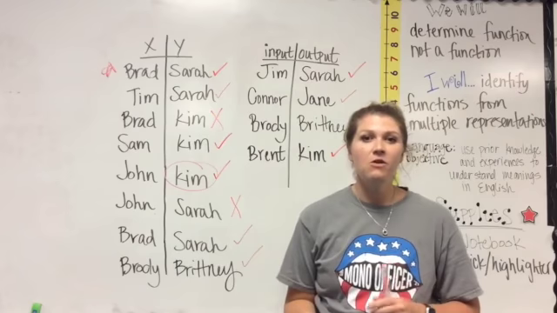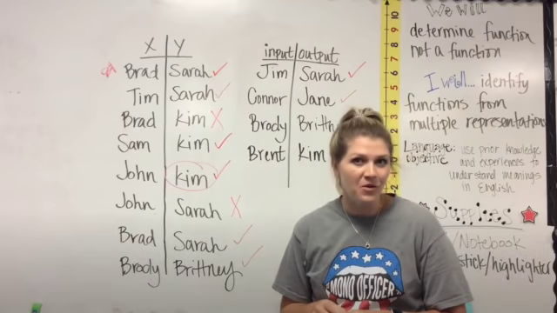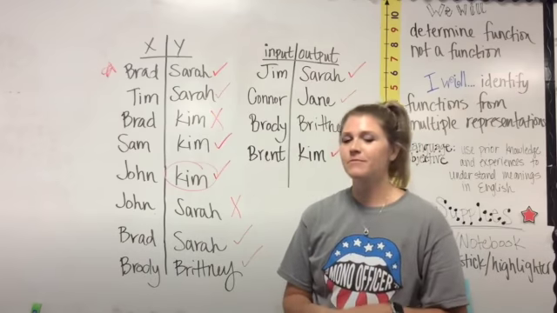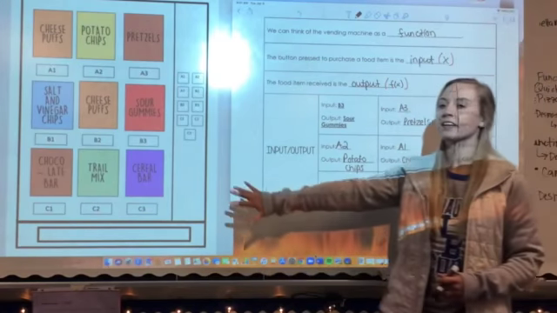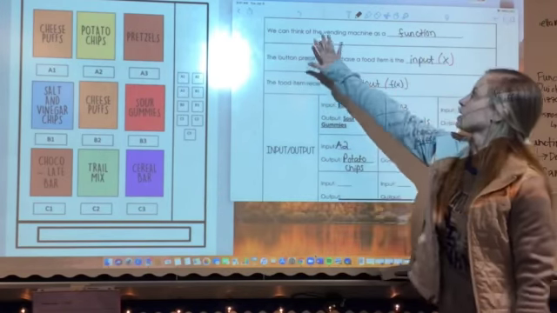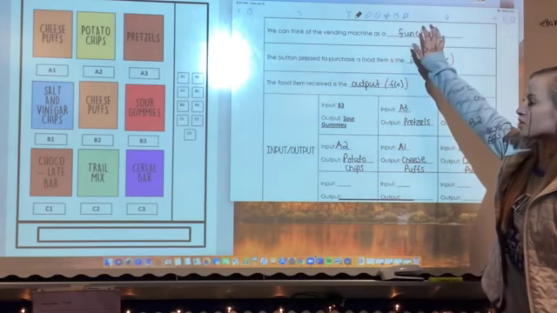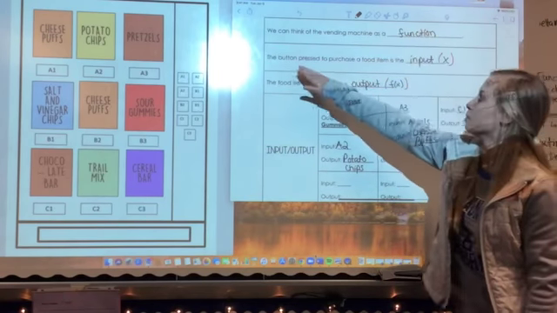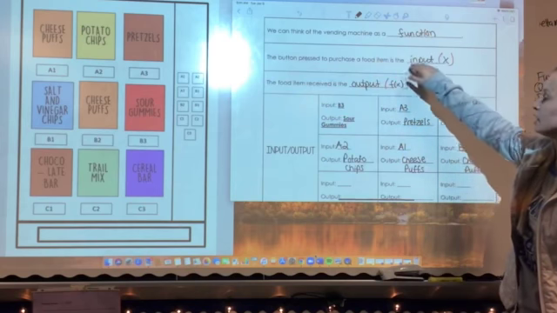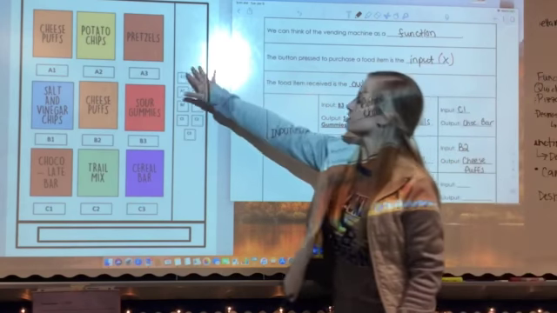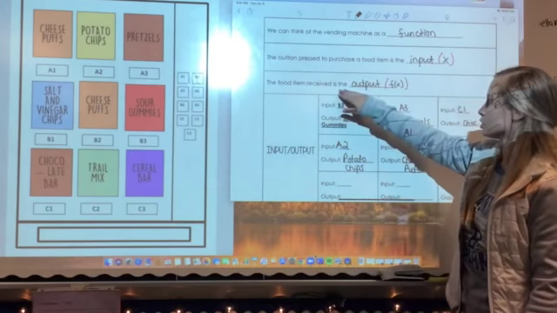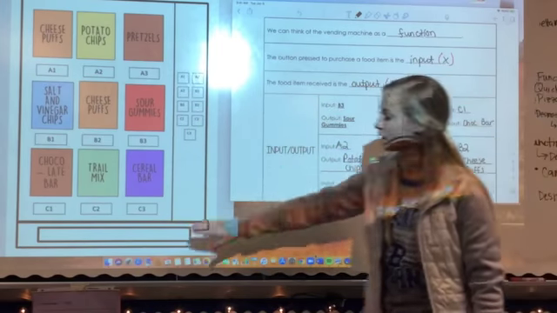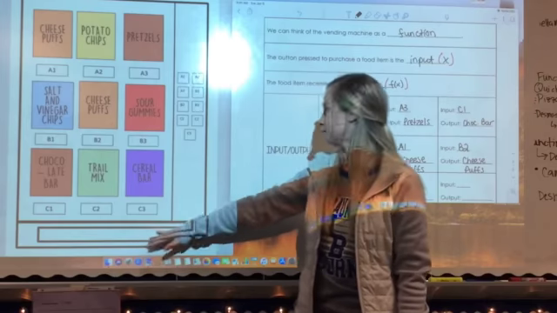So now Ms. Sharkey is going to go over another example that you might relate to with a vending machine. You can think of functions as kind of like a vending machine. We can think of a vending machine as our function. The button pressed to purchase a food item is going to be our input. So that's going to be these guys over here. Those are the codes we're going to use. And then the food item received is going to be our output. So whatever comes out down here, that's going to be our output.